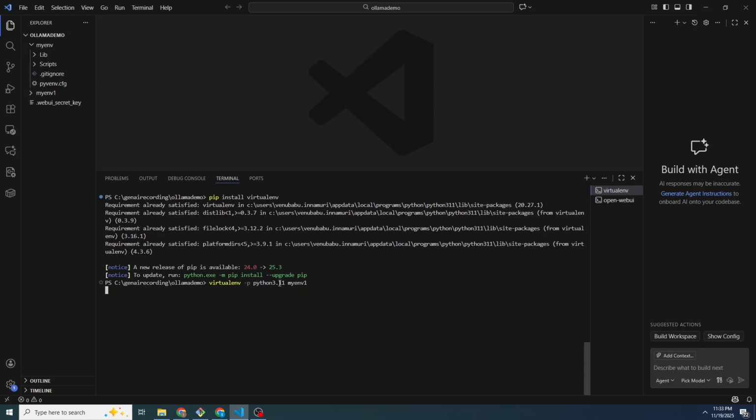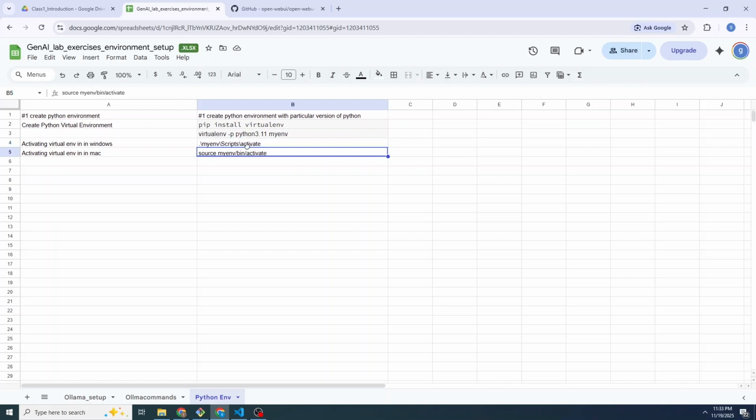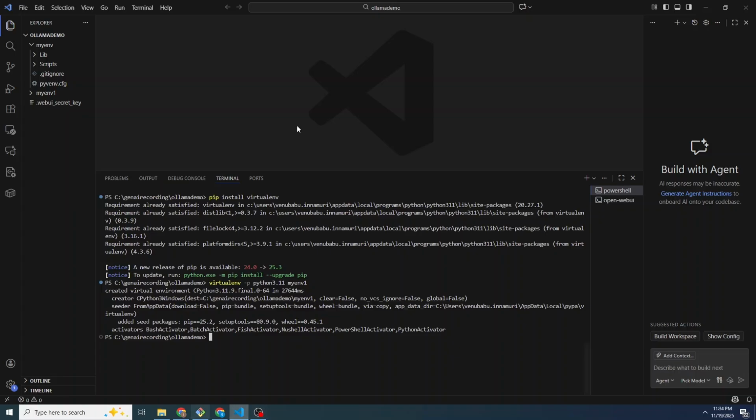Okay, then after that, there are different commands to activate the Python virtual environment with the 3.11 Python version. If it is Windows, you have to run the virtual environment name, whatever you created, then Scripts and activate. If it is Mac, you have to run source, then the virtual environment name, slash bin, slash activate. These are the commands for activating the virtual environment with that particular 3.11 version.